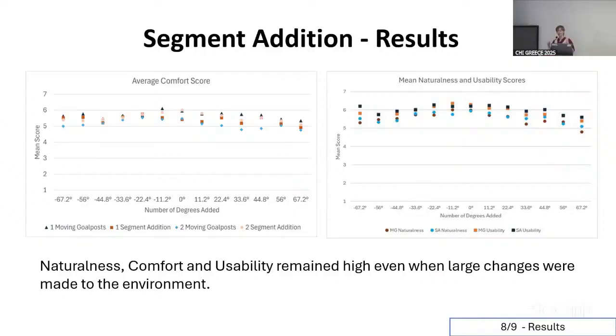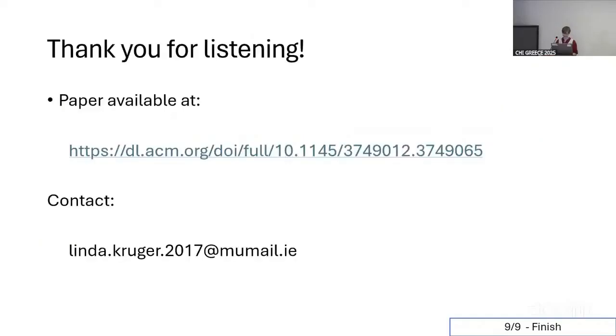It's on a Likert scale from 1 to 7. So the highest people could give is 7, and they're averaging between 5 and 6 for comfort scores, and similar 5 and 6 for naturalness scores. You can see a slight drop off on the very edges. But this is very promising as a result, because it suggests that you can add a lot to this environment while still people feel natural and comfortable within it. That's the key things. Thank you for listening.